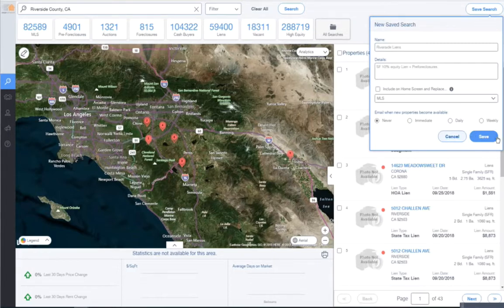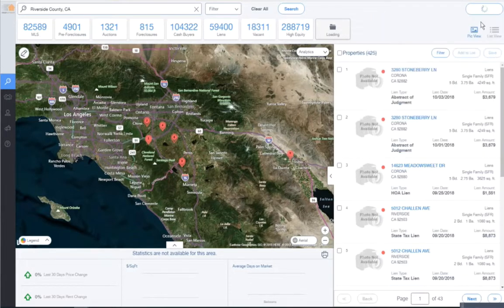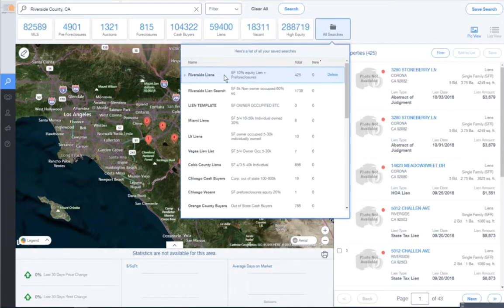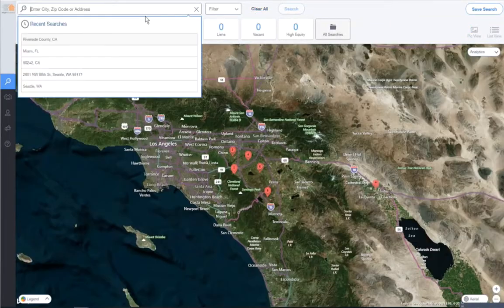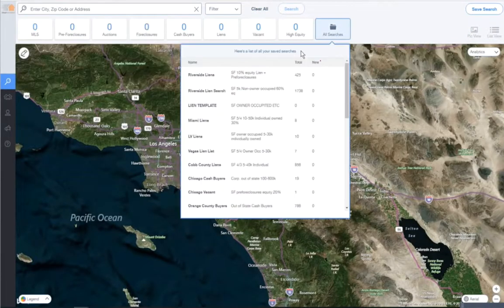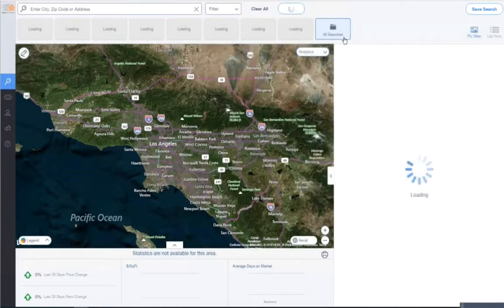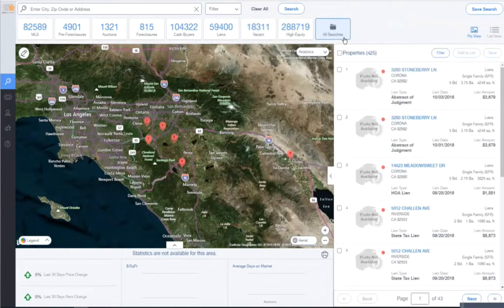Okay, so we're going to go ahead and hit save. Again, you're going to see that in your All Searches folder. The idea here is the next time you log in, no need to type in all that information. You're just going to click on your template. Results will populate on the right hand side. So that's searching, custom building, saving your search, and setting up notifications. So that's a very important thing to do.